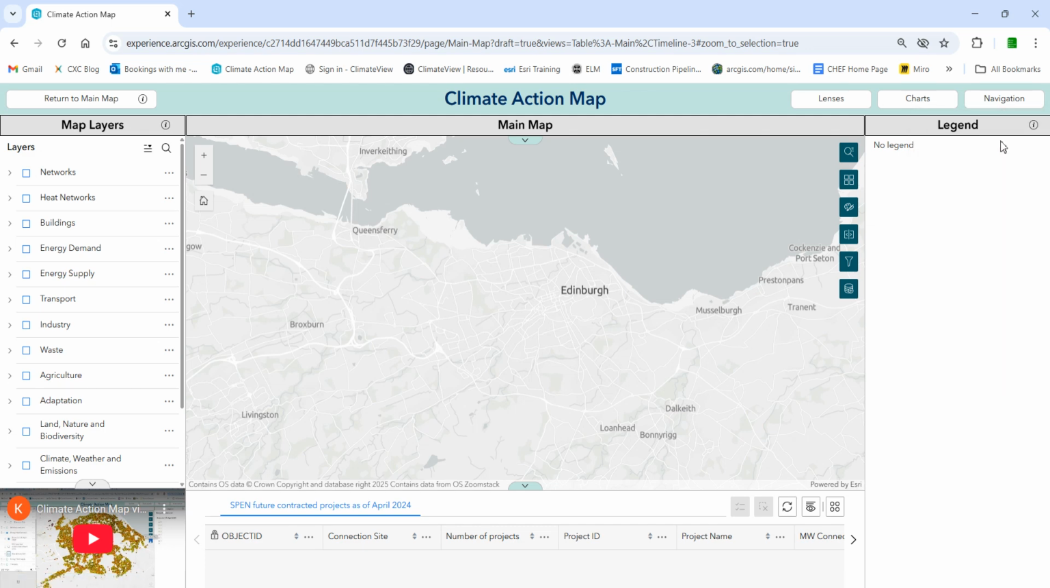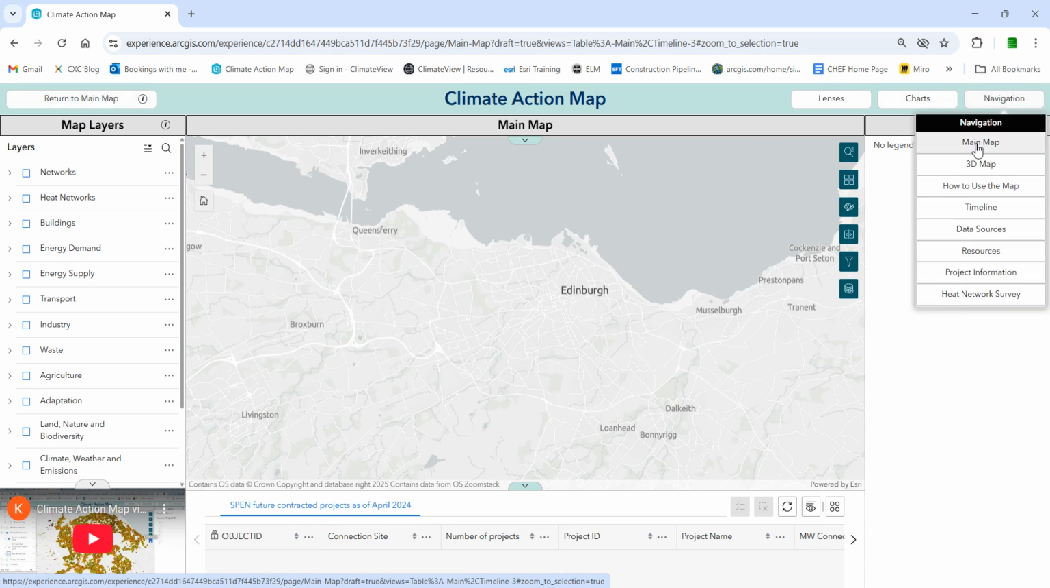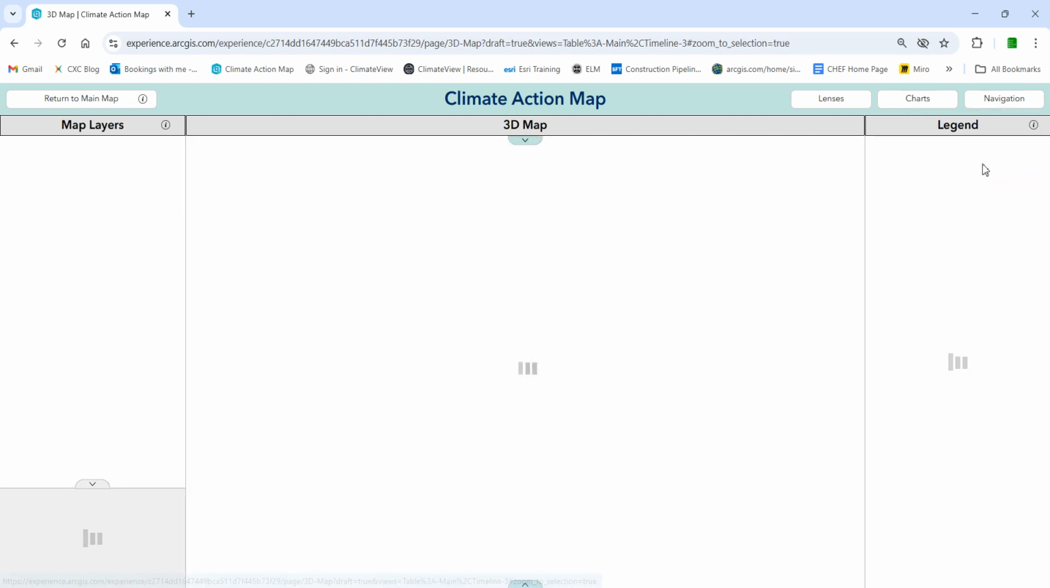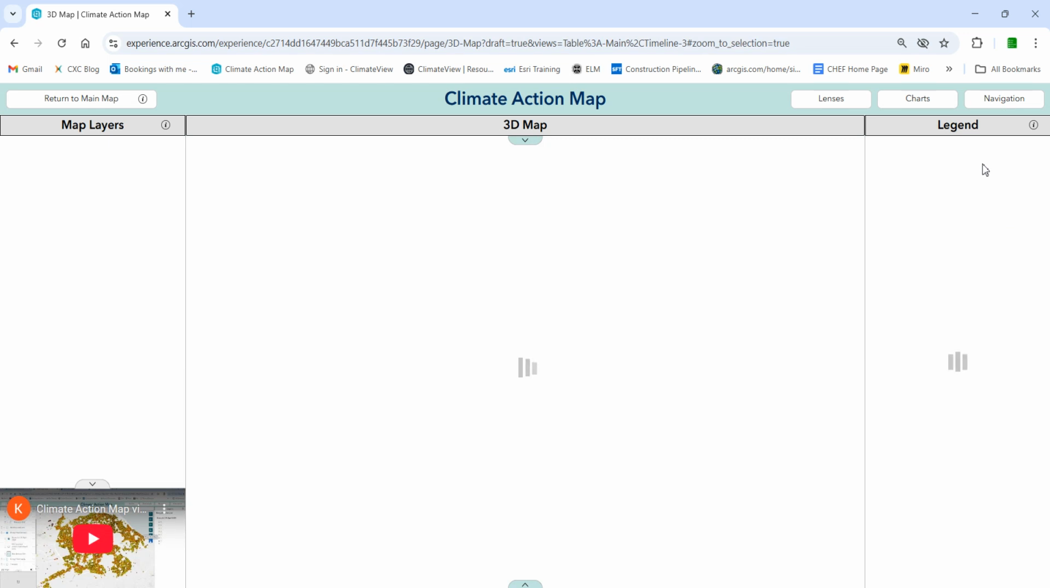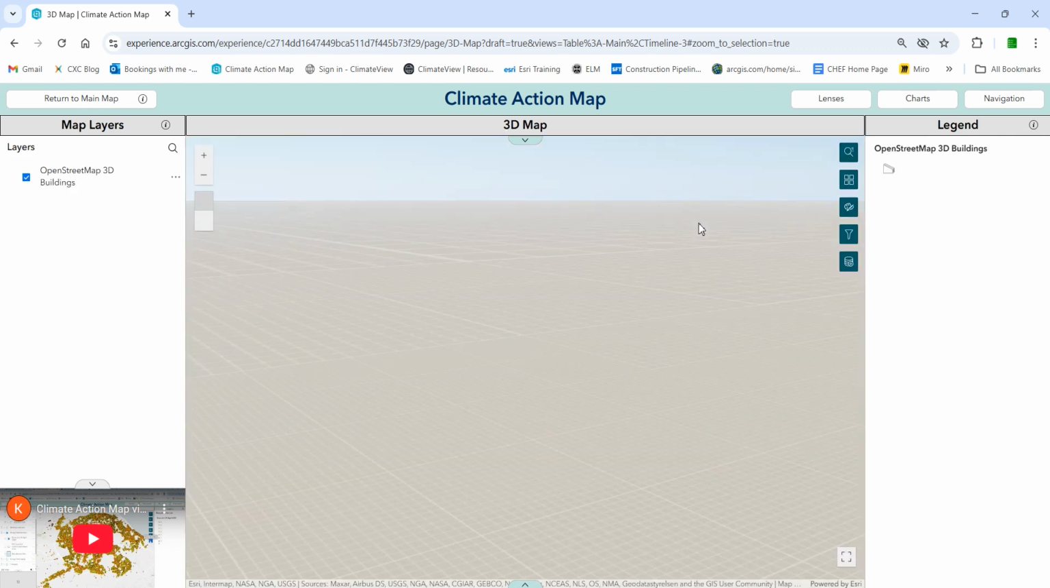The first one is main map, and you'll see that there's a button in the upper left-hand corner that will always take you back to the main map. So you can either click it there or click it there for the navigation. But this first button here is taking you to the 3D map. So the layout here looks an awful lot like the main map, but this is just for the 3D map. So it'll take a second to load, but it's worth it to take a look at the 3D map.